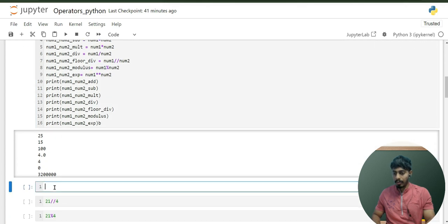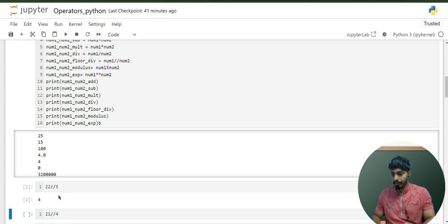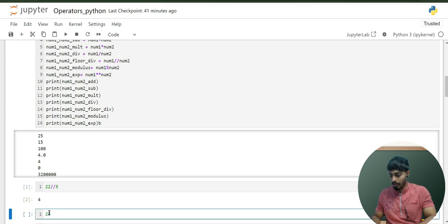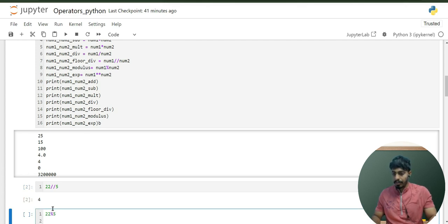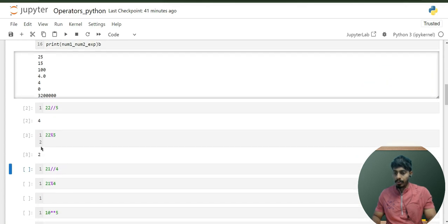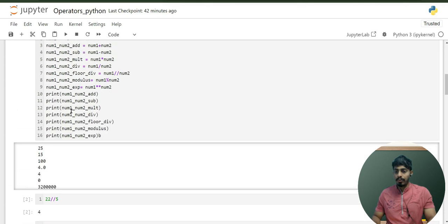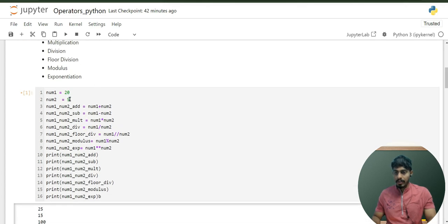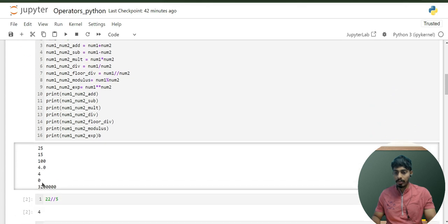Let me give 22 floor division 5. Okay, so I'm getting it as 4, since the quotient is 4. And for the same question, 22 modulus 5, I get 2. So this 2 is the remainder and this is the quotient. So floor division will give you the quotient and this modulus will give you the remainder. Similarly here, since 20 is exactly divisible by 5, we're getting remainder as 0, right?